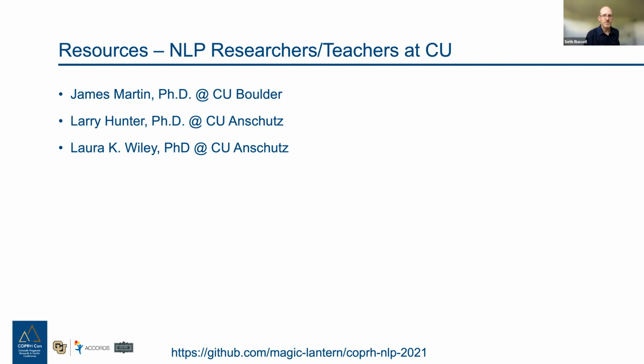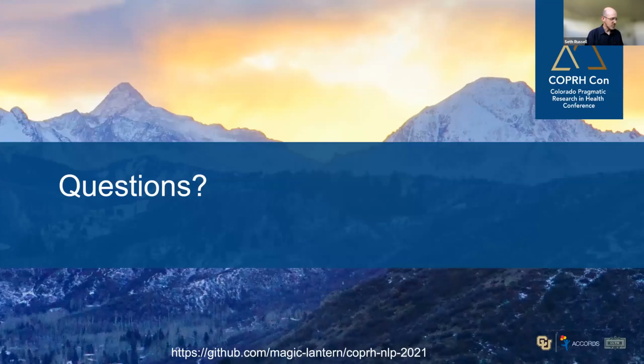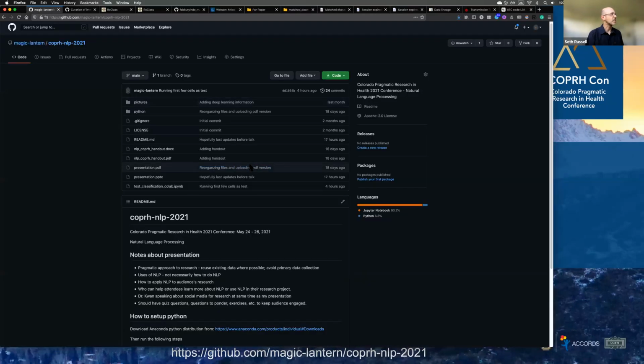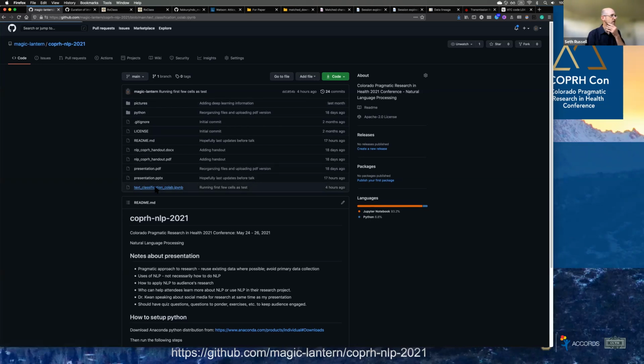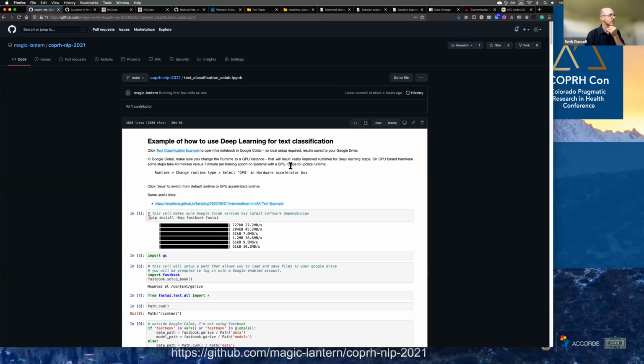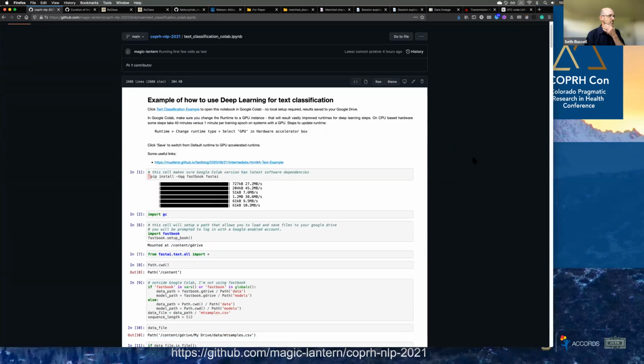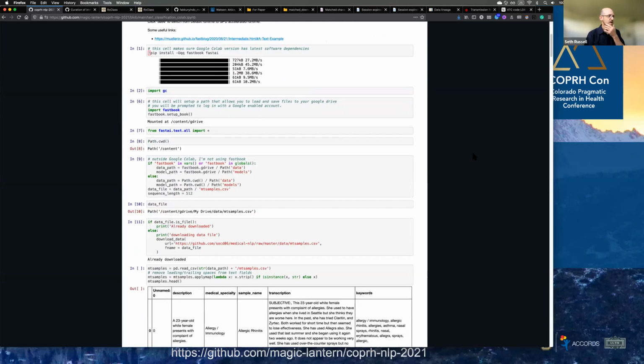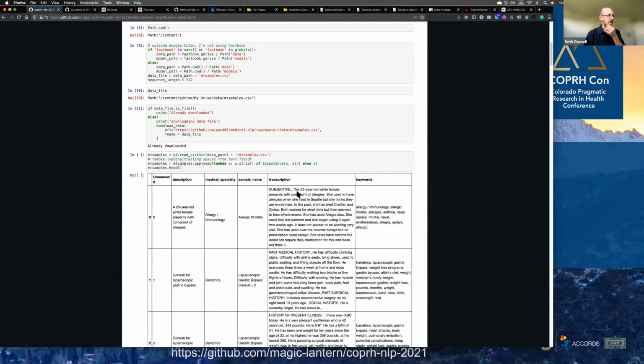I'm sure there's others. And then let me just real quick, I'll give time for questions, but I want to show one other thing. From my GitHub page that's linked at the bottom, I have a code notebook that you can view and run through. It's basically a text classification system. There's a website that has clinical notes, and this system goes through how to predict the medical specialty. So it's basically a classification task.